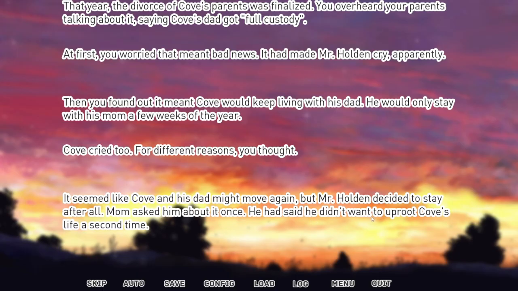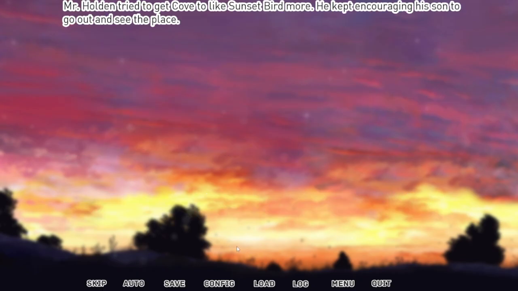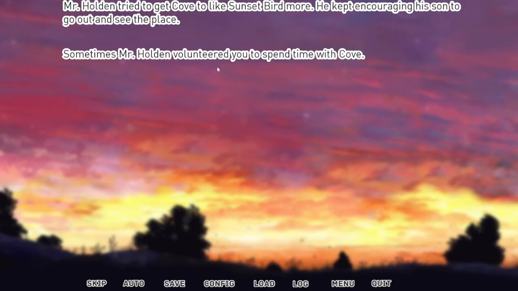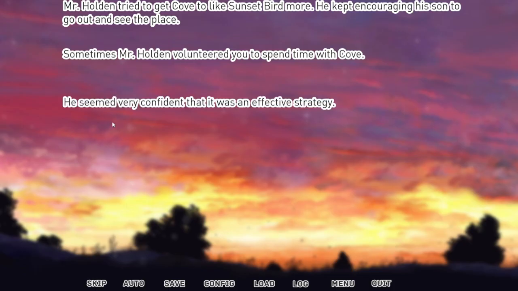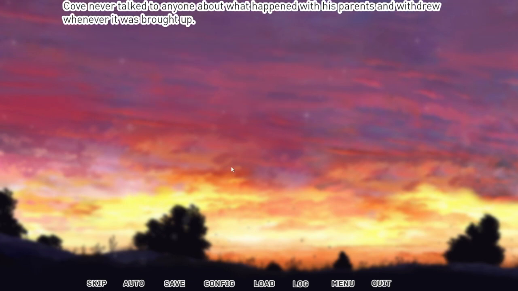He had said he didn't want to uproot Cove's life a second time. Mr. Holden tried to get Cove to like Sunset Bird more. He kept encouraging his son to go out and see the place. Sometimes Mr. Holden volunteered you to spend time with Cove. He seemed very confident that was an effective strategy.